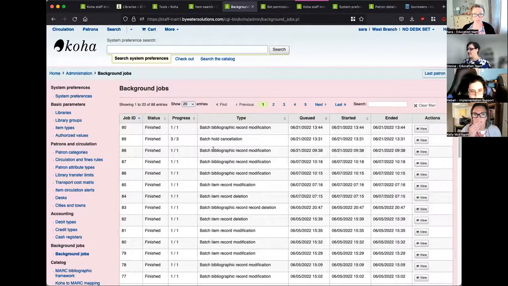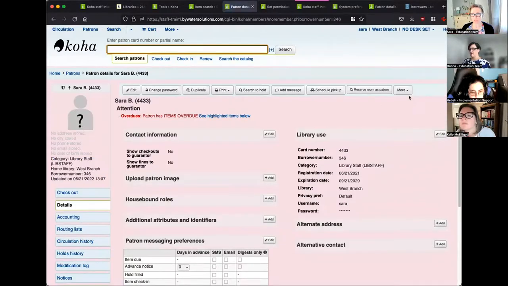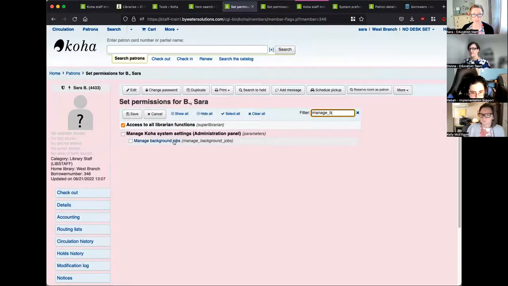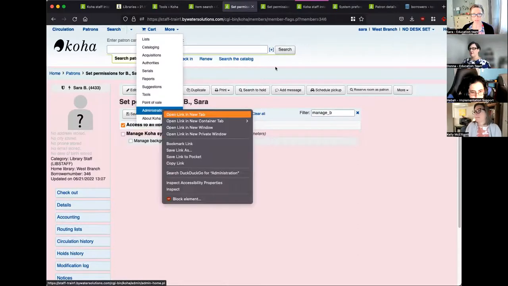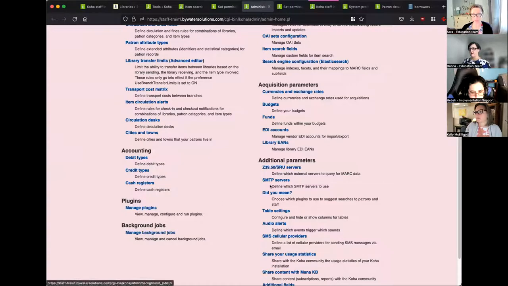This is controlled by a system preference. So this account that I'm using right now has super librarian permissions. And the permission is, it's manage background jobs. So if someone has manage background jobs, they are going to have that link under administration, and they'll be able to see everyone's background jobs.